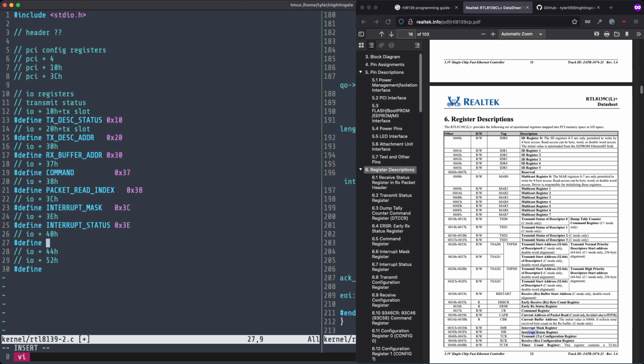0x40 is the transmit configuration register. I think we're going for TX right now. We may regret that decision. 0x44 is the receive configuration. This is C. 0x52.